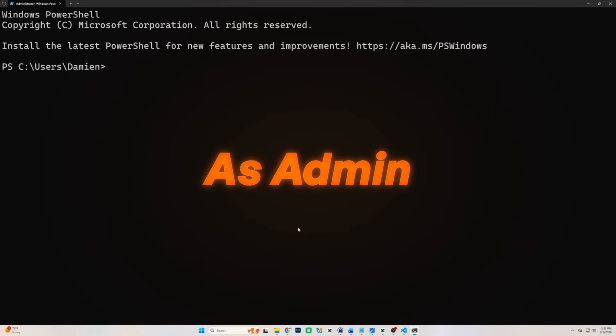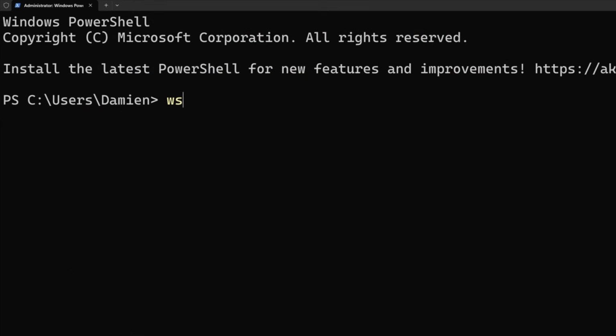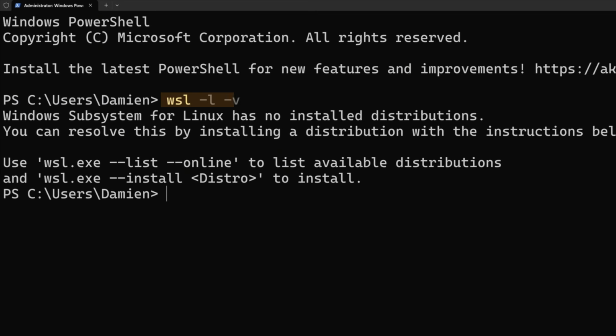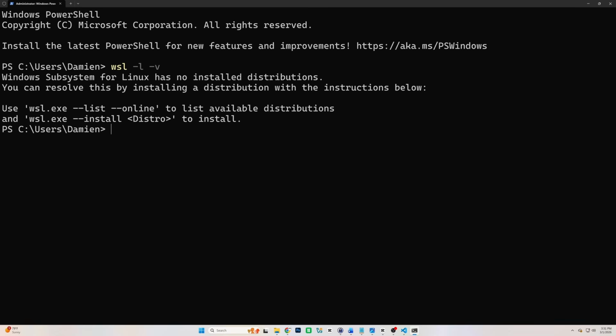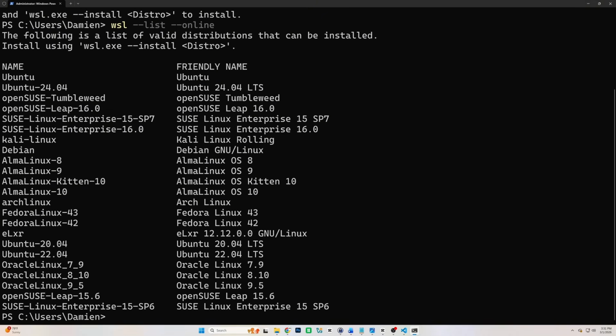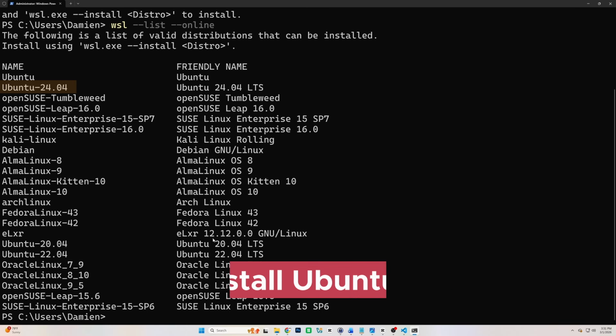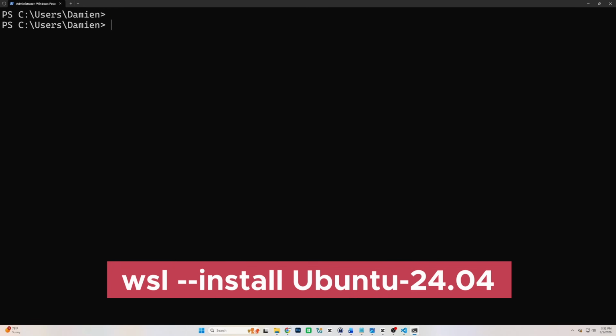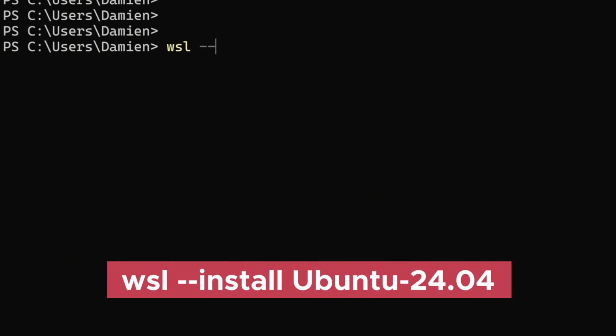Crack open a terminal as admin. We run WSL -l -v to see what instances are installed. I have none. To see what distros are available, we run WSL --list --online. We will install the latest Ubuntu by running WSL --install followed by the instance name.